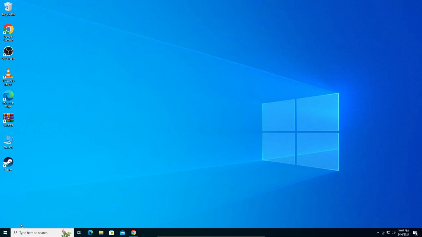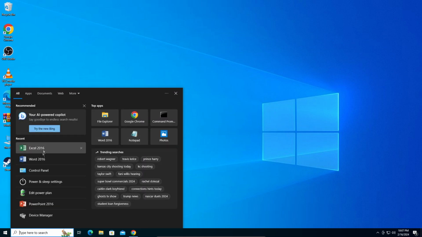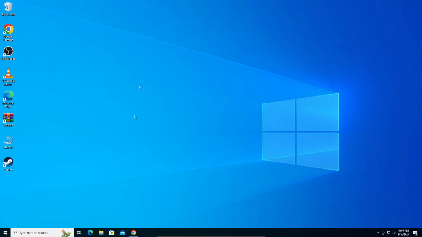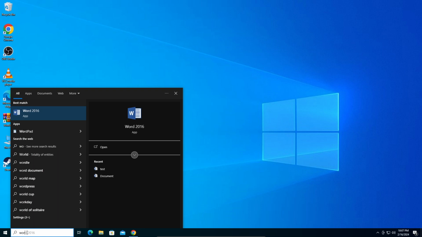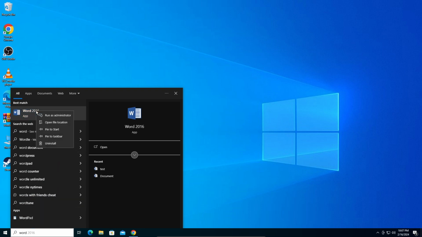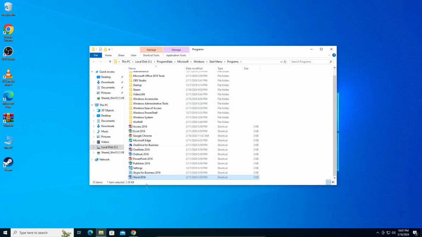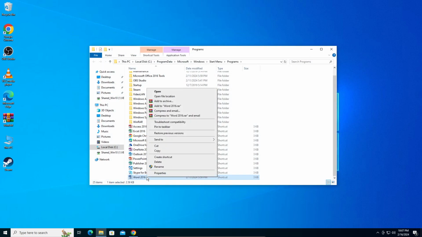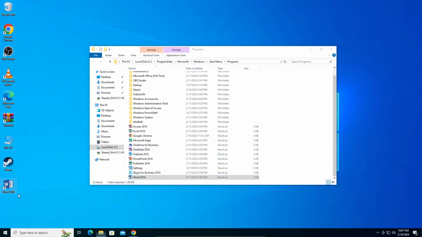So what you're going to do is, as you can see, I have Excel and Word, but I can't access them from my desktop. So I'm just going to search Word right here, right click on it and click on open file location. Here I'm just going to right click on Word, then go to send to desktop, which creates a shortcut on my desktop.